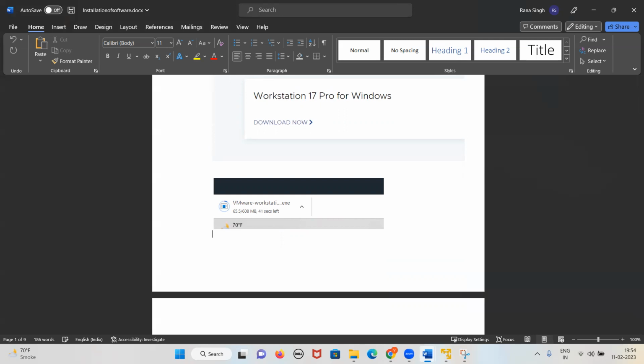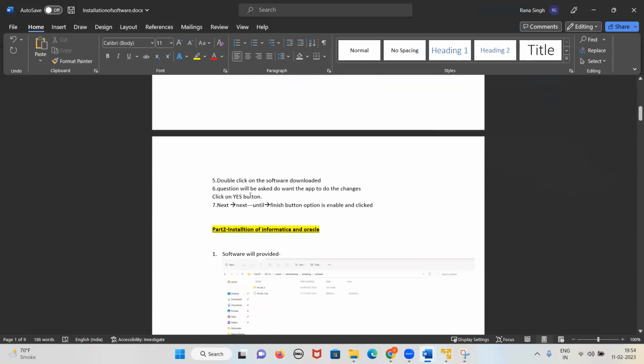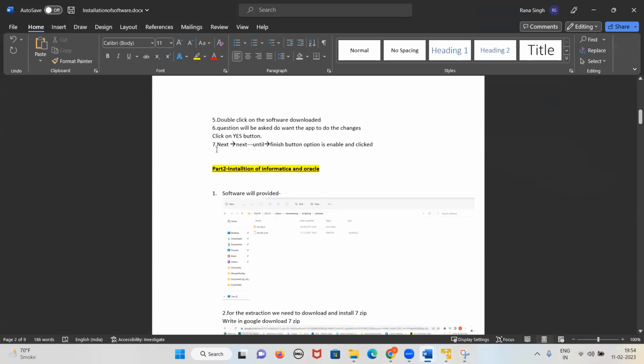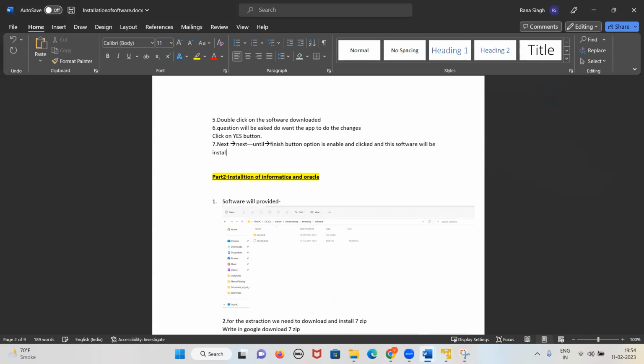Once it is 100%, then we'll double click on the downloaded software. Then a question will be asked, do you want this app to make changes in your system? You have to click on the yes button. Then you have to click next, and then the finish button. And then this software will be installed. This is the first part.